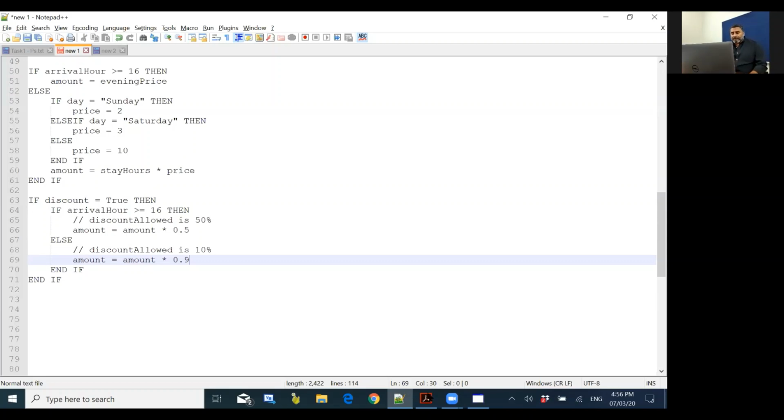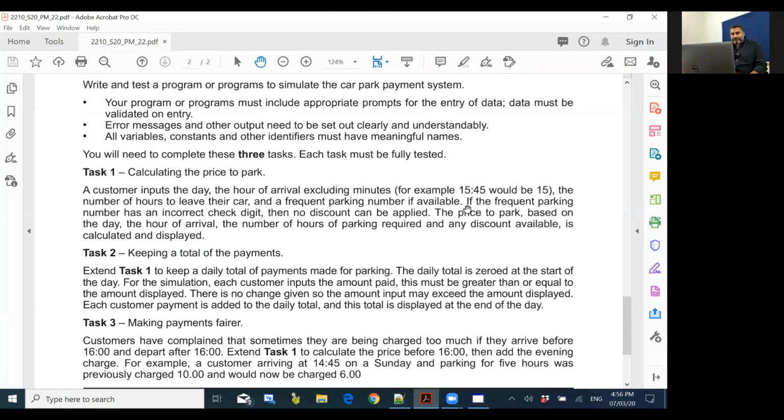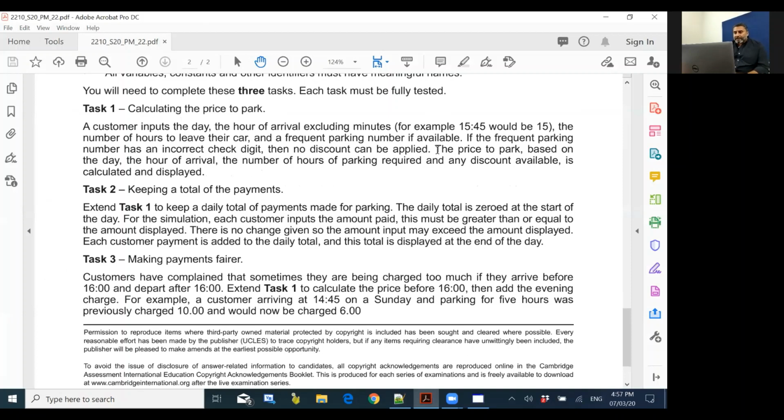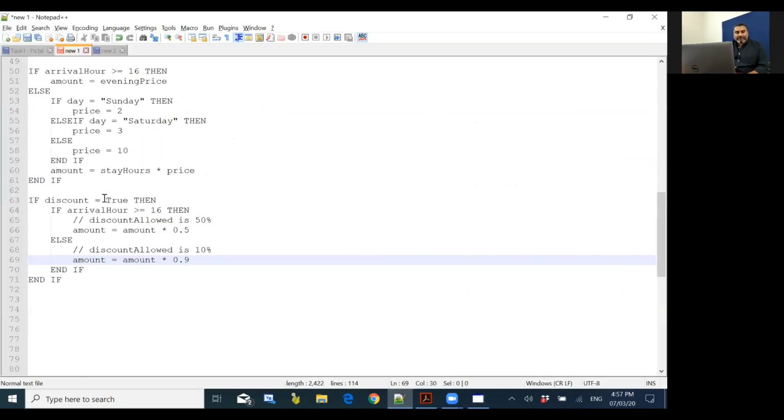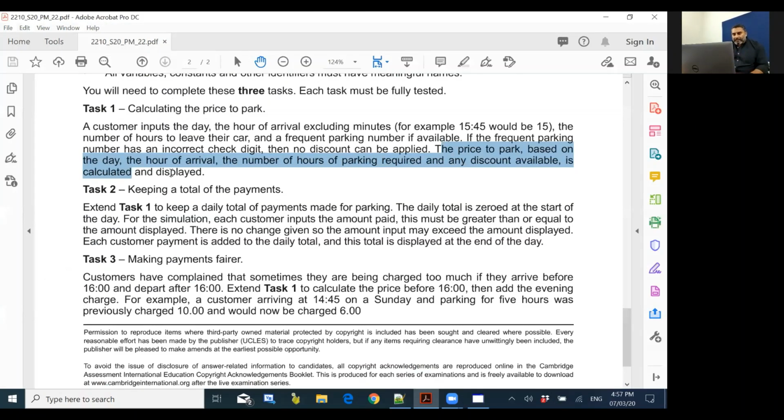Now, since the amount is calculated, let's see what it says further. The price to park, we calculated it based on the day, we considered the hour of arrival, the number of hours of parking required, and any discount available. It is now in amount. If discount is available, then the amount is discounted. If discount is not available, then amount is not discounted.